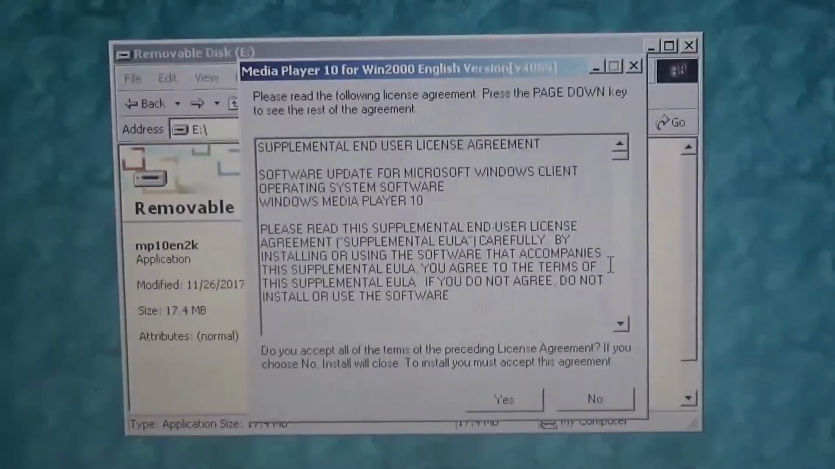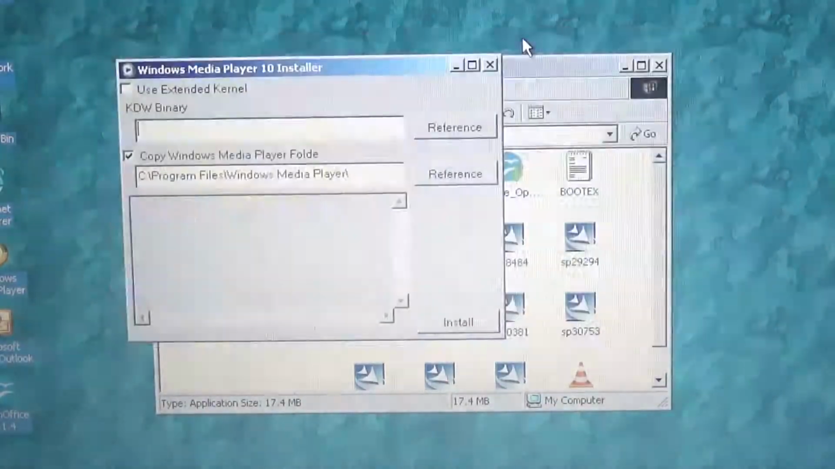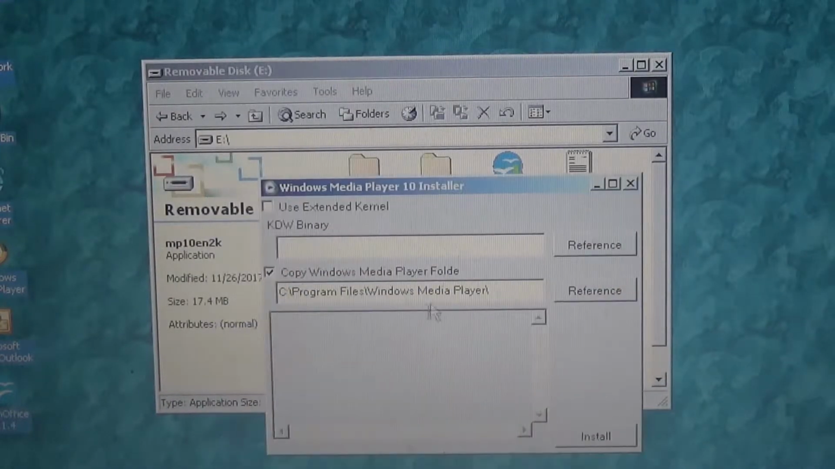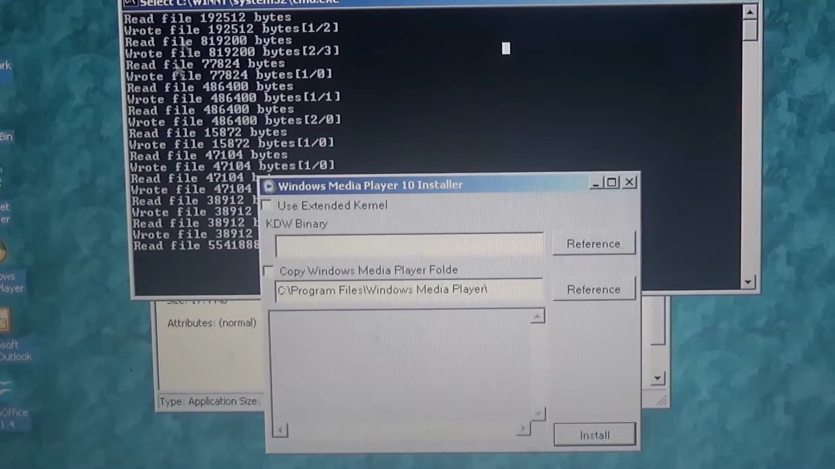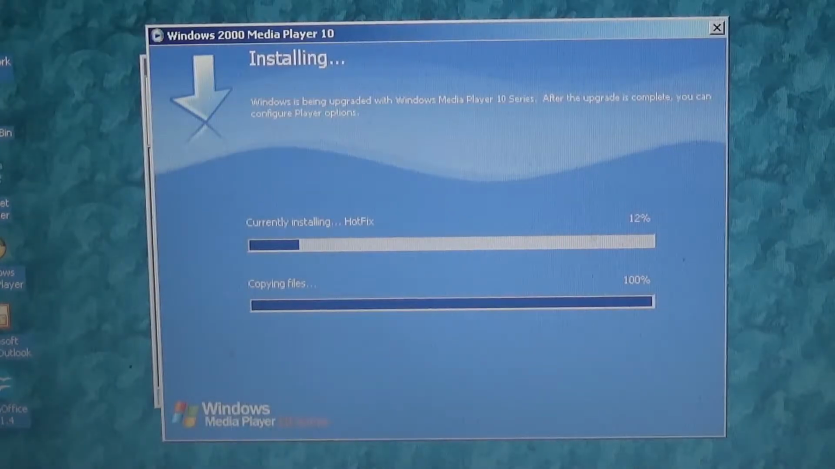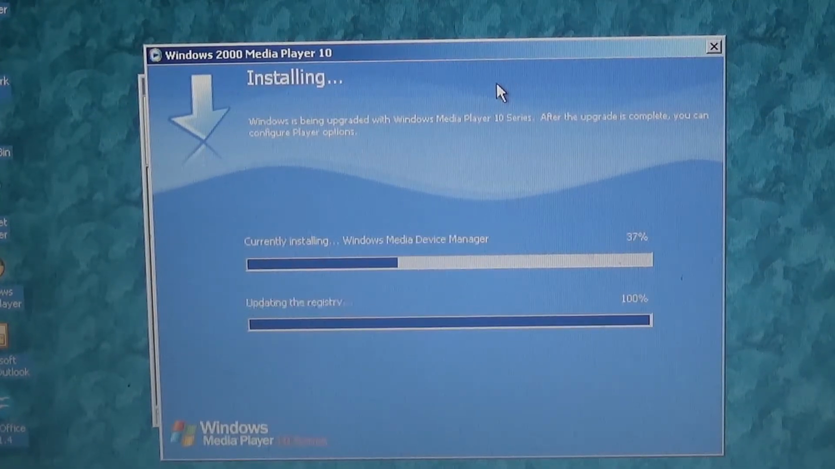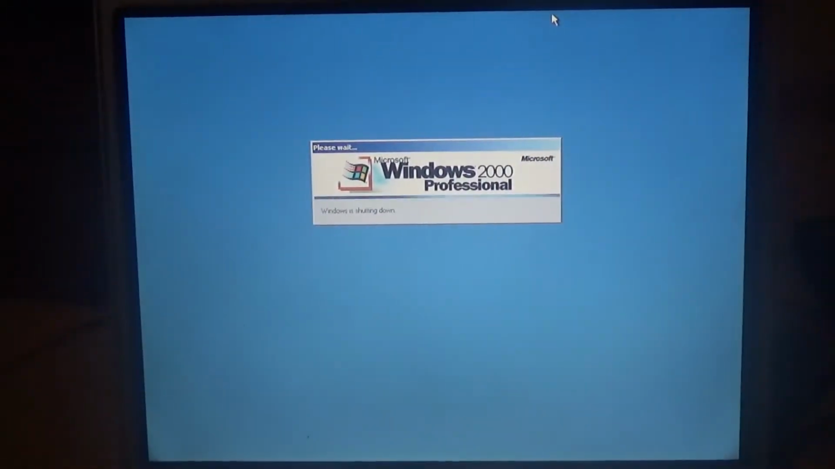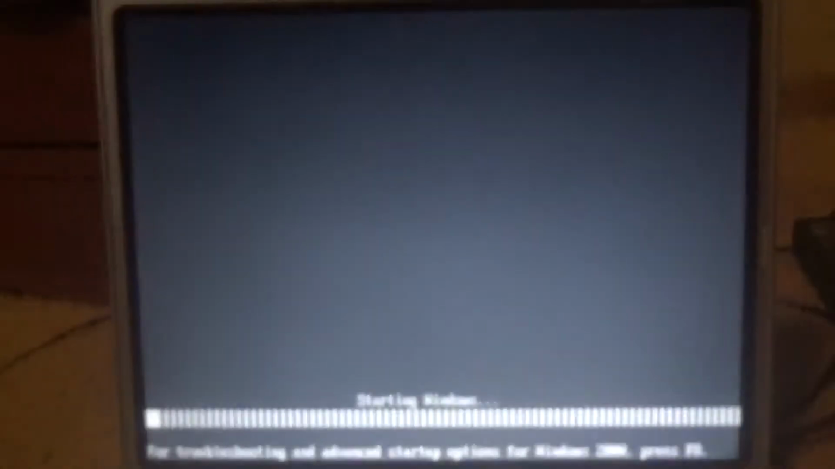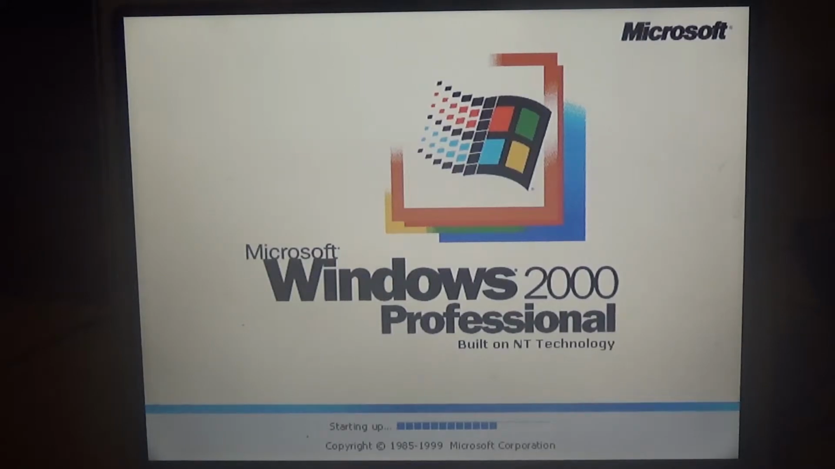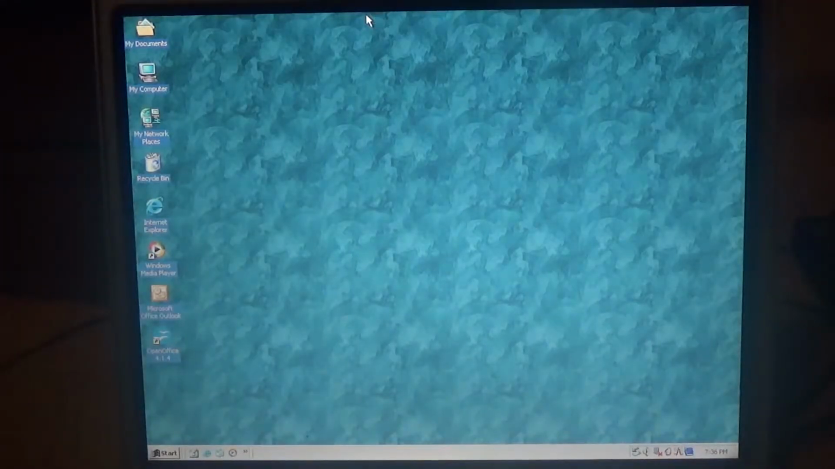I found out that there was actually a way to install Windows Media Player 10 on Windows 2000, and to my surprise, it actually worked. Windows Media Player 10 was released in 2004, according to Wikipedia. It still couldn't play MP4 files, but at least it's newer than Media Player 9, and it had no problem playing those MP3 files and MIDI files. I also tried to see if I could go to Media Player 11, but I had no luck there. Windows Media Player 11 was also released in 2006.